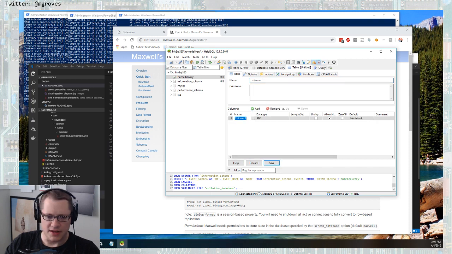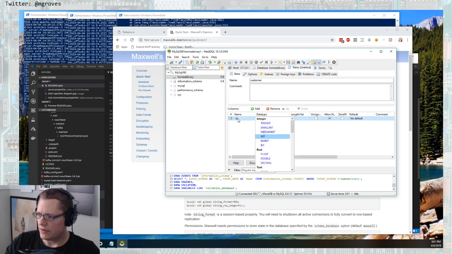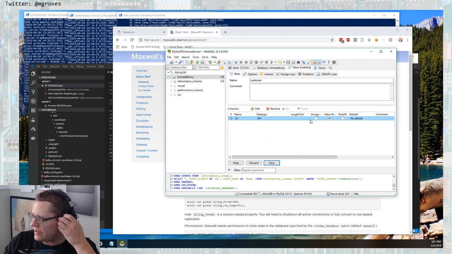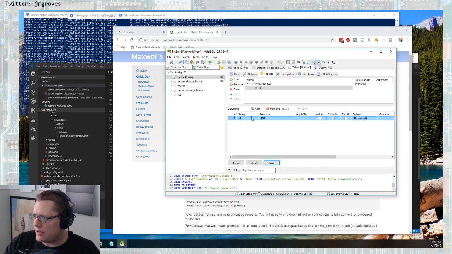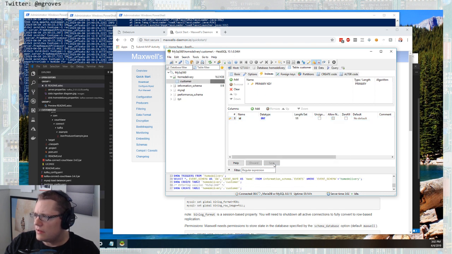We can add some columns to that. So we've got like ID, which we can make integer, I guess, and don't allow nulls. We'll make this a primary key, sure. And there's a way to make this auto populate, which is pretty common. I'll come back to that.